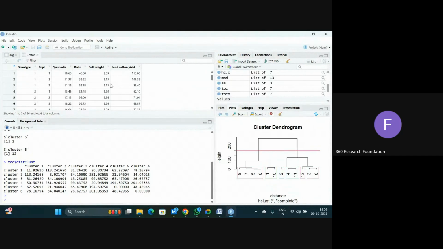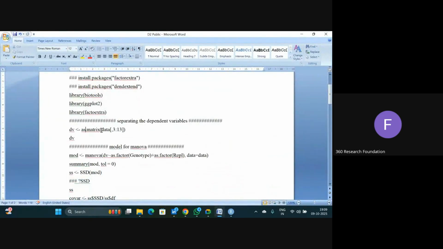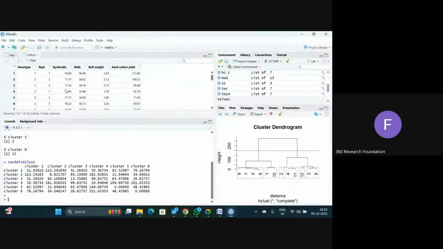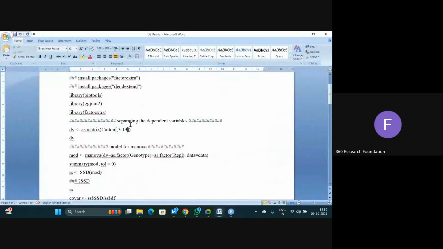So the first step we need to do is separate our quantitative data. To separate that, this command is there. Here we need to change our file name, which in our case is cotton. Here I have written 3 to 13, but when you see our data, it is 3 to 6. As a total of 6 columns are there, data is starting from 3 up to 6. So here you need to write 6 only. That's it.